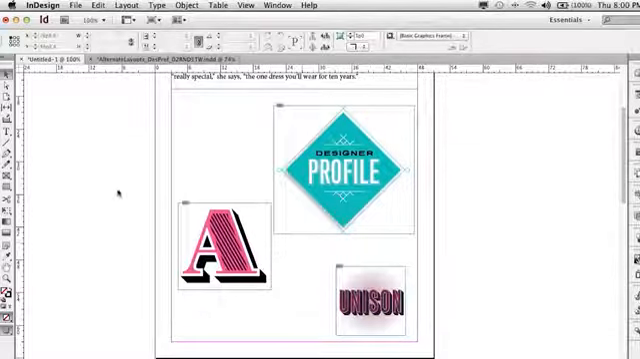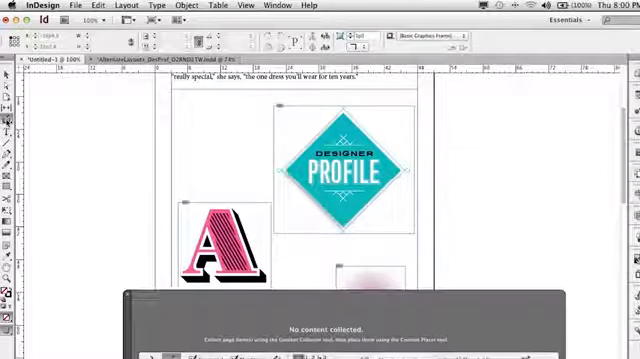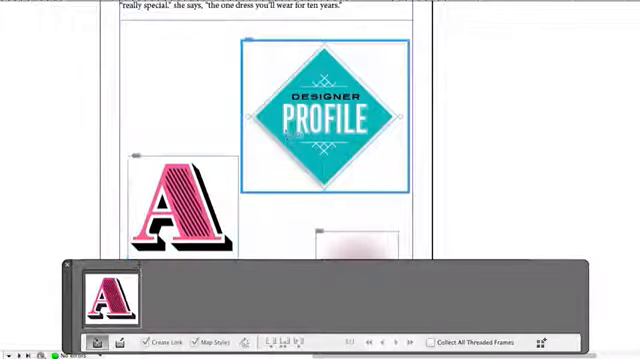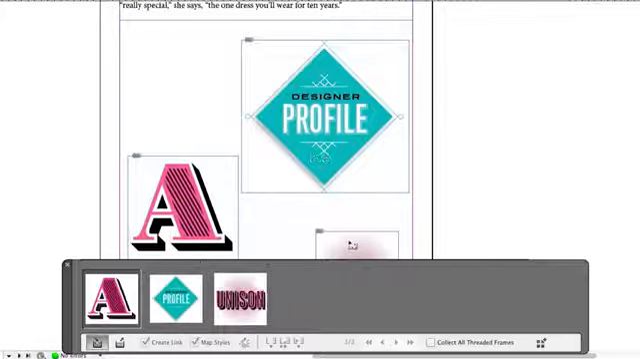So for example, I can bring up the new content collector and I can specify that I want to bring in that content one at a time. So if I just click, I've got the A, I've got the logo, and I've got the other logo. Or I can do a drag marquee select. And this way, I will get all three of them. Now it shows 3 here, letting me know that I've got 3 pieces. But in either case, I can either grab independent objects or multiple objects.